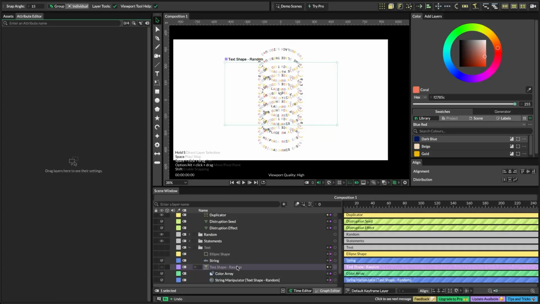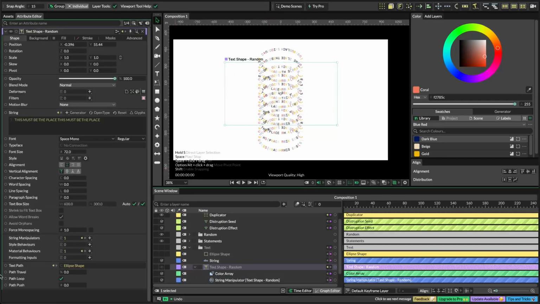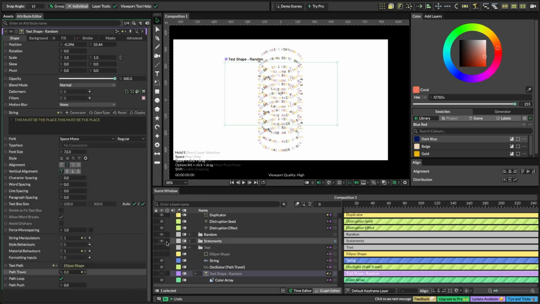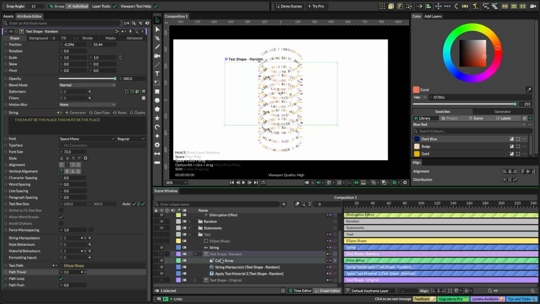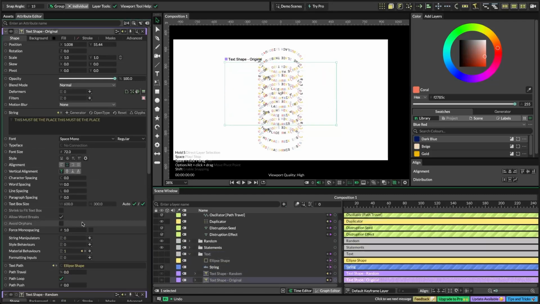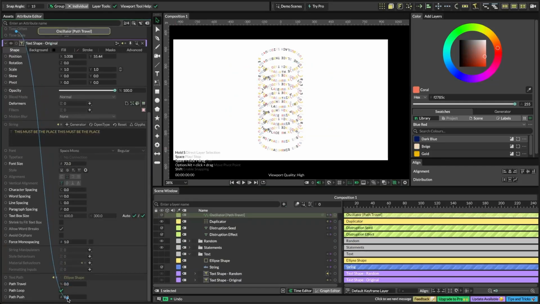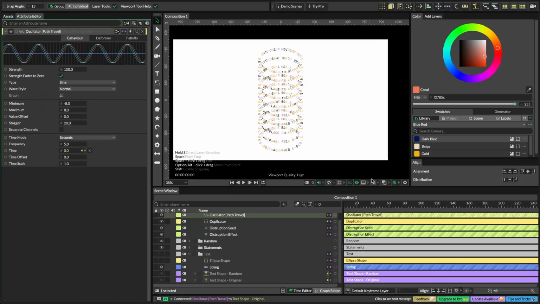Okay, we're going to make this a bit more interesting. We are going to add an oscillator to the path travel so we can sway our shapes. So first of all, let's go to add behavior, oscillator. And we'll grab this oscillator and just chuck it in our controllers. We will grab the original text and we will link the oscillator here too. So now if we play through our animation, we have shapes rotating, but currently this is too high. So I'm going to change this to like 0.2.